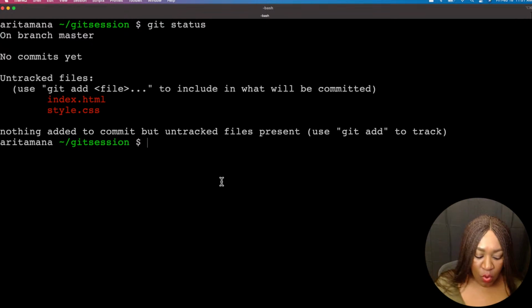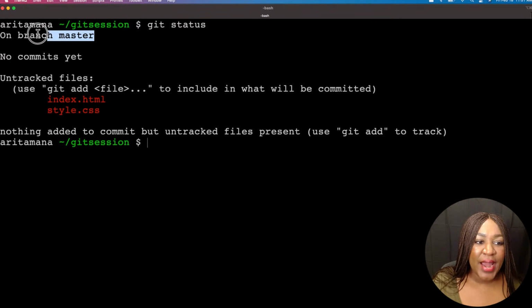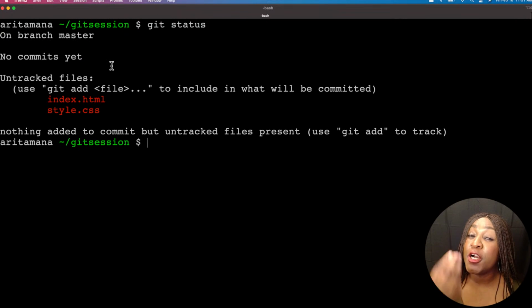Okay, so let's walk through it. It tells me I am on branch master. Typically, if you have not defined a branch, it will be called master. You can call it anything you want, but the default first branch is master.